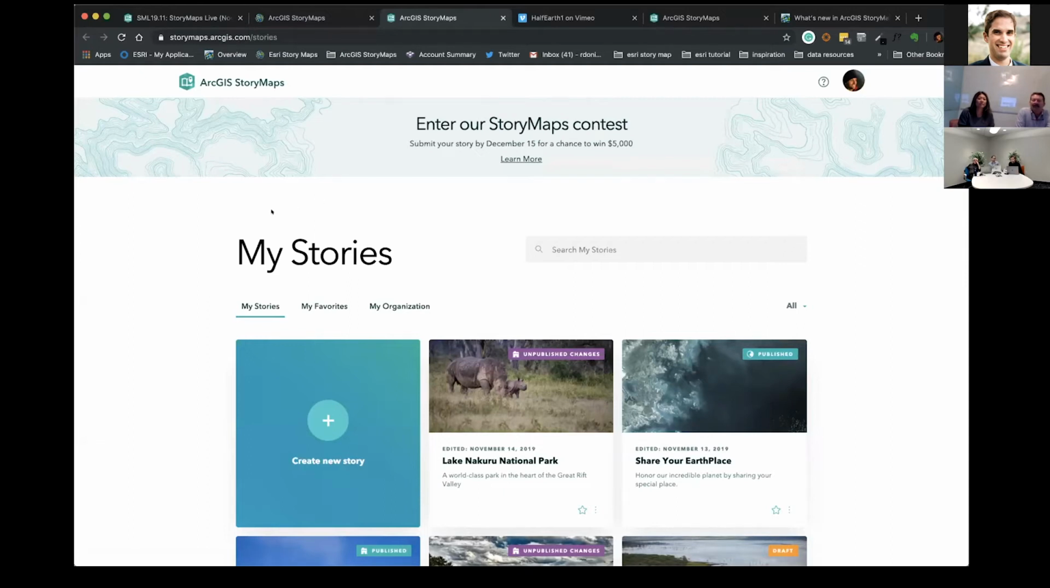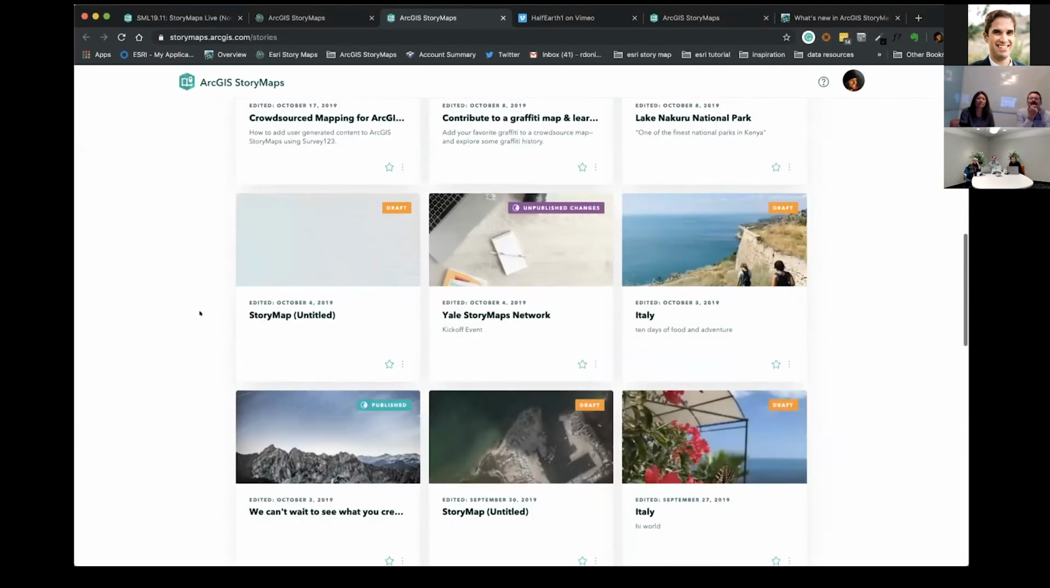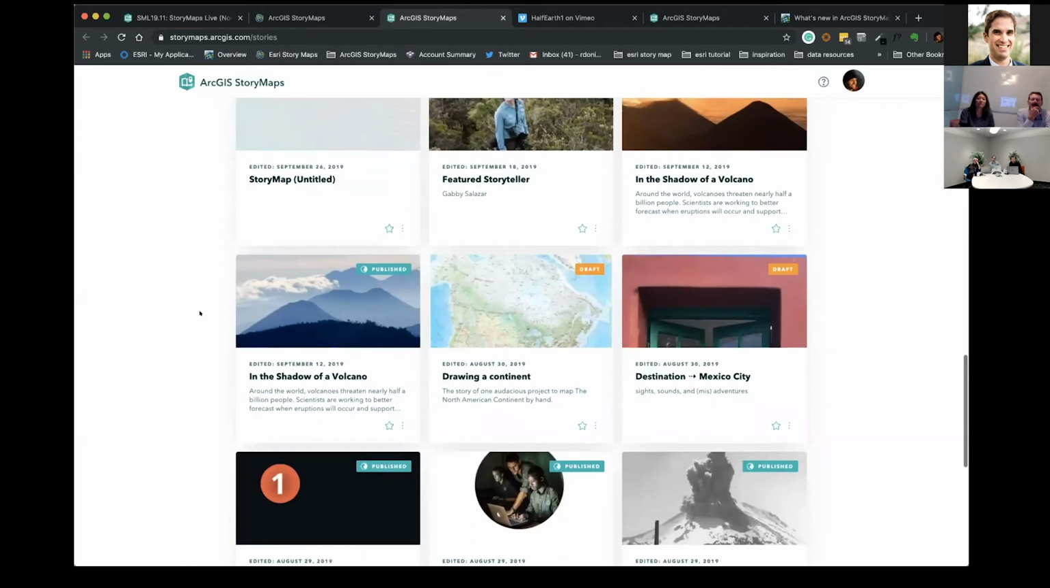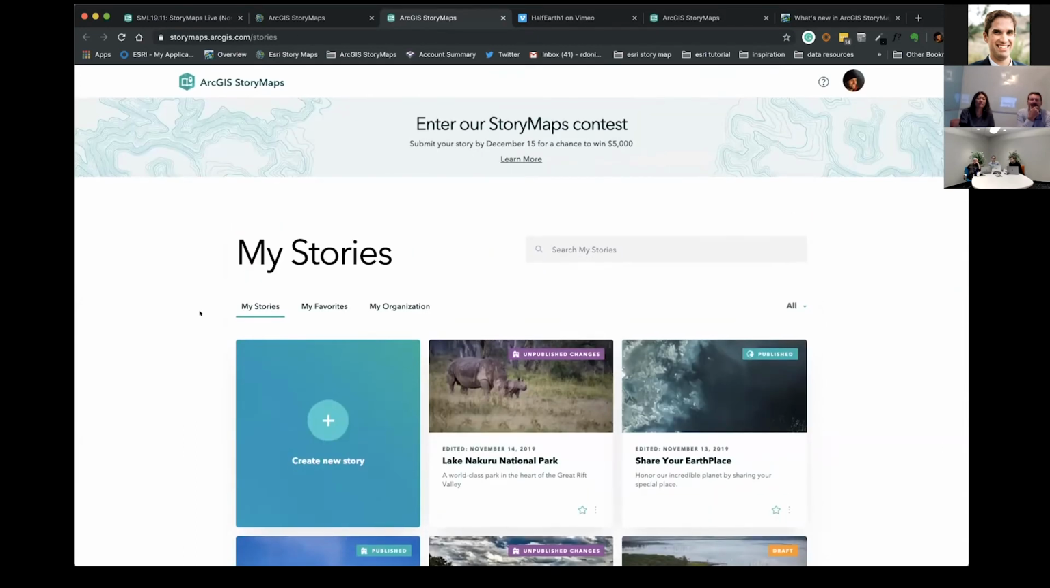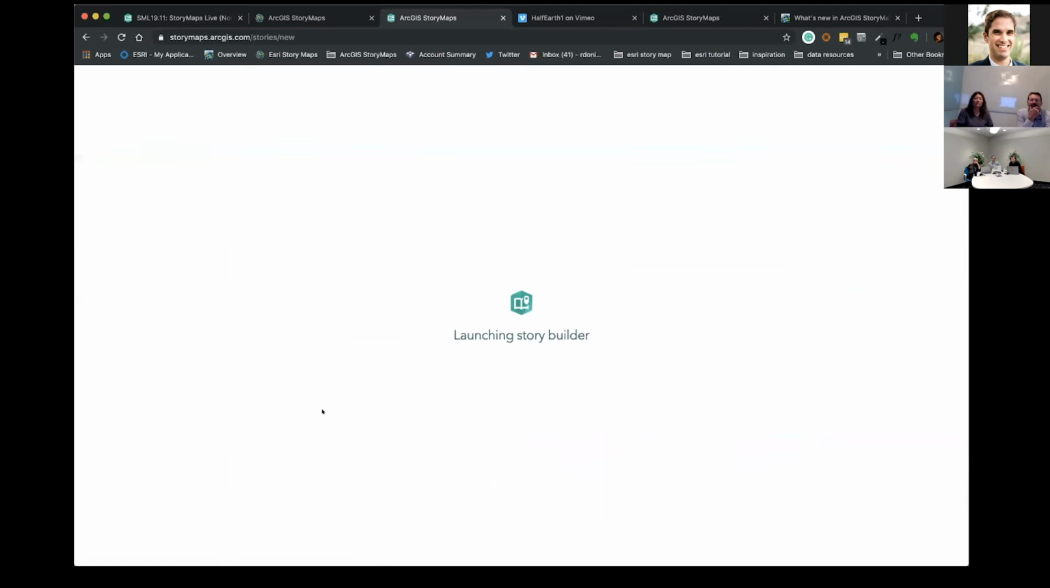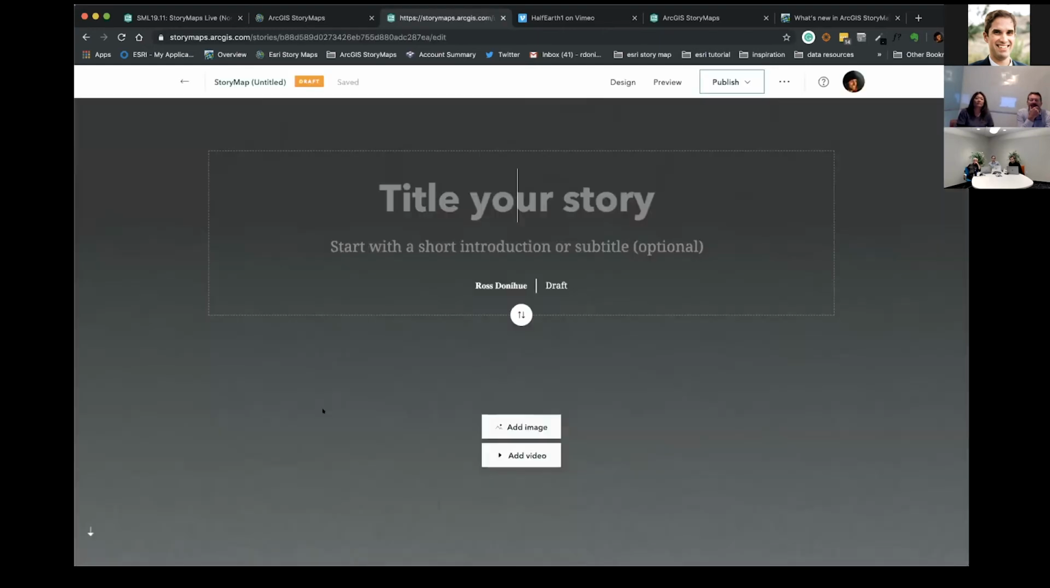This is where you can manage all of the story maps that you've created, as well as create new story maps. So you can see I have a number of story maps that I've been working on or have already published. And I can go back and edit those at any time. To start a new story map, you just click Create New Story, and the Story Builder is launched. This is where you author your story map. And so it's really easy to get started.